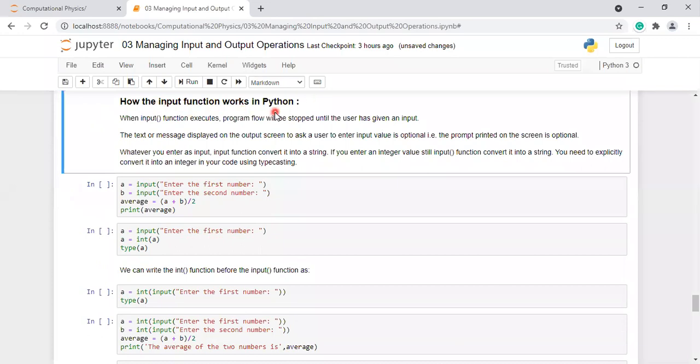So how does the input function work in Python? When the input function is executed, program flow is stopped until the user has given an input. The text or message displayed on the output screen to ask the user to enter the input value is optional. Whatever you enter as input, the input function converts it into a string. If you enter an integer value, the input function will still convert it into a string, and you need to explicitly convert it into an integer in your code using typecasting.